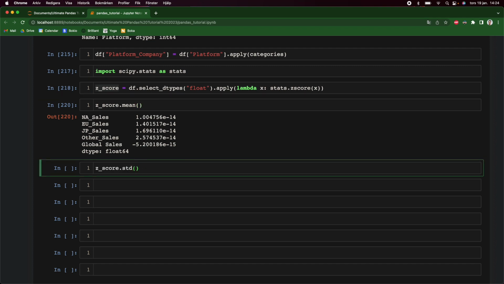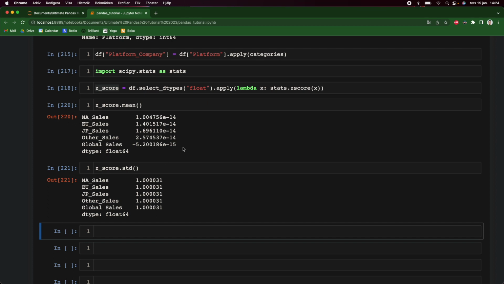So what the z-score does is that it brings all the variables to the same scale, basically. So here it says 1 point something, but we see here it is a scientific notation. So what this means is that we have 14 zeros before the 1 here. Alright, so they're all very, very close to 0. And you can see here that they're also very close to 1. And that means that it's actually worked.